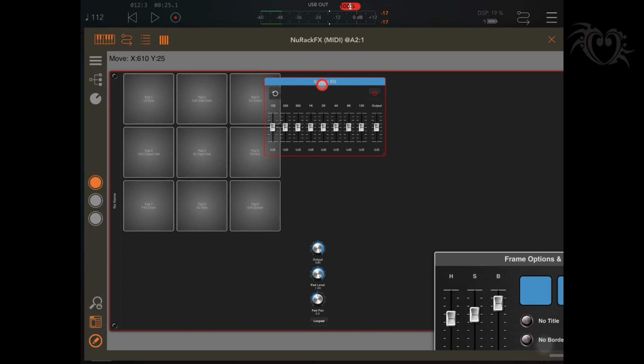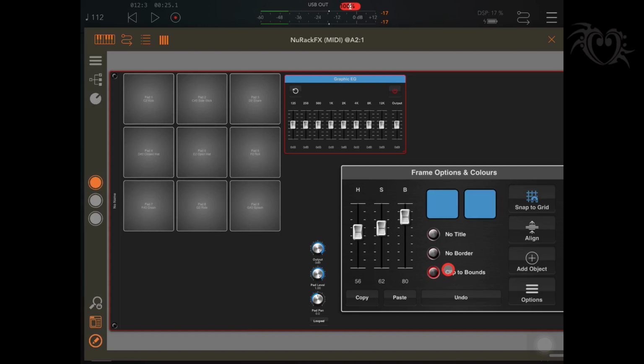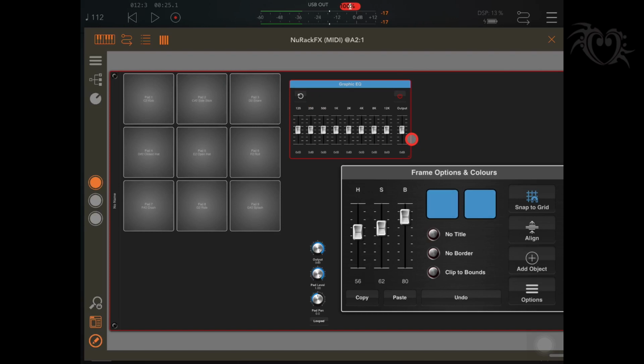Now, I'm thinking to make this look nice and neat, what I think I'm going to do is take off clip to bounds, grab these two controls here. I didn't want to do that. Let's press undo. There we go. Right, try that again. Select these two controls, move them off of the graphic, and then let's lose the title and the border in a minute.